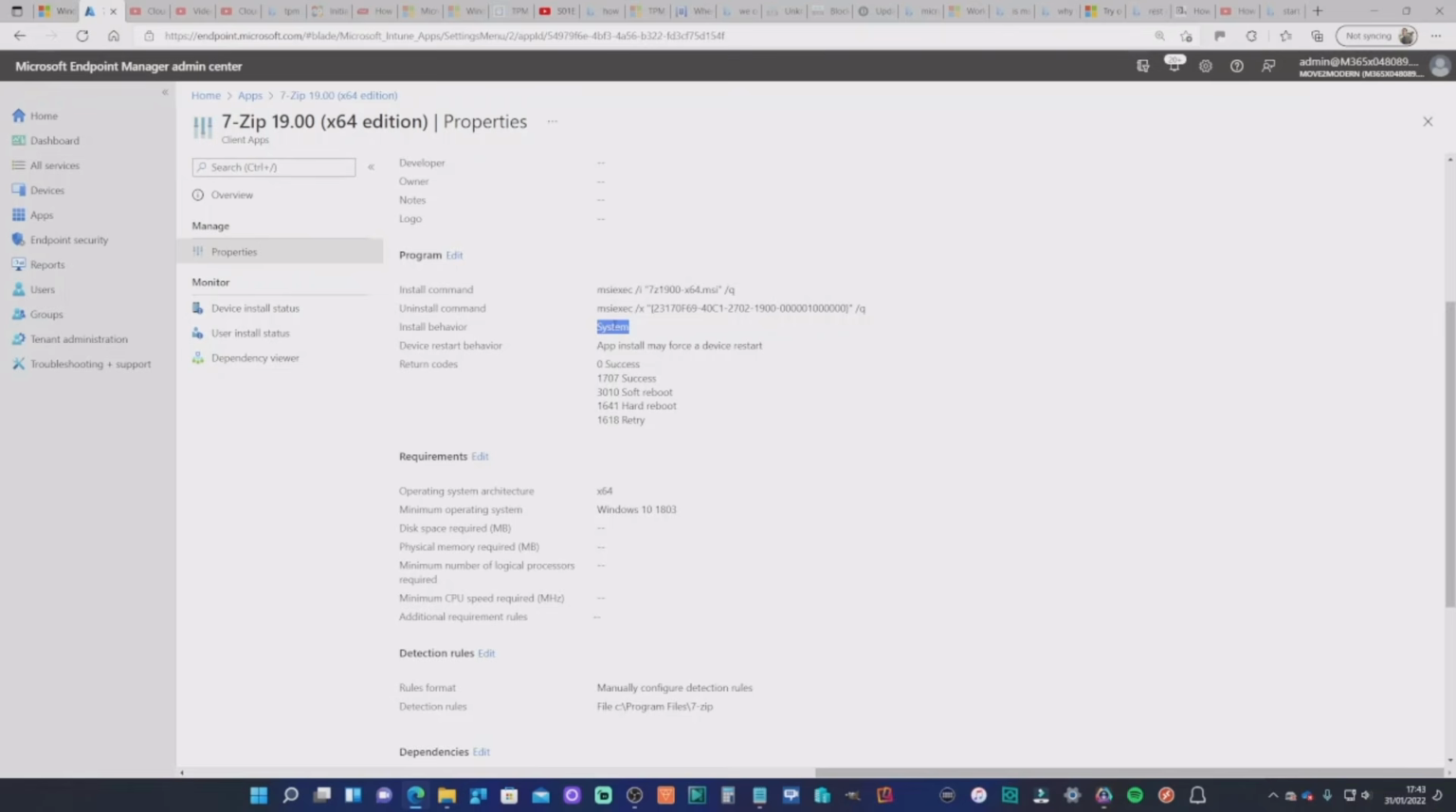Now there is a notice within documentation that shows that you shouldn't combine both Win32 applications and line of business apps during Autopilot. So we're not doing that here, but please note that that's something you should be wary of, because you can come across issues and errors in that scenario.